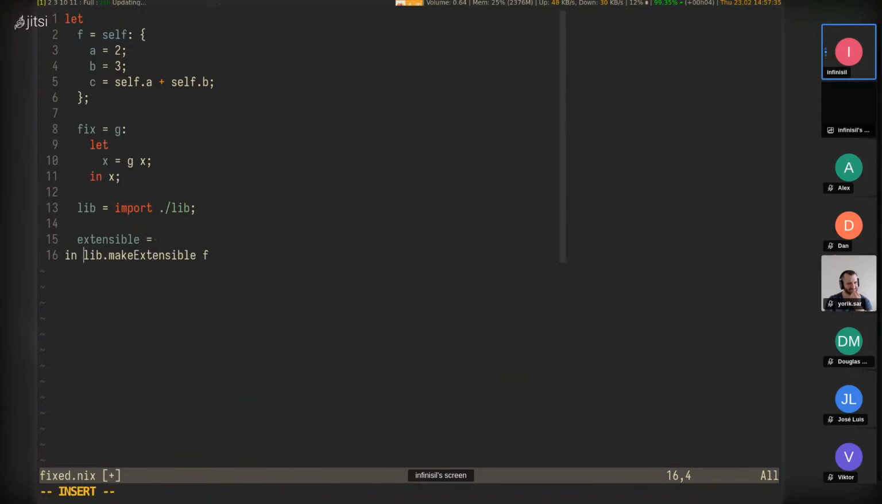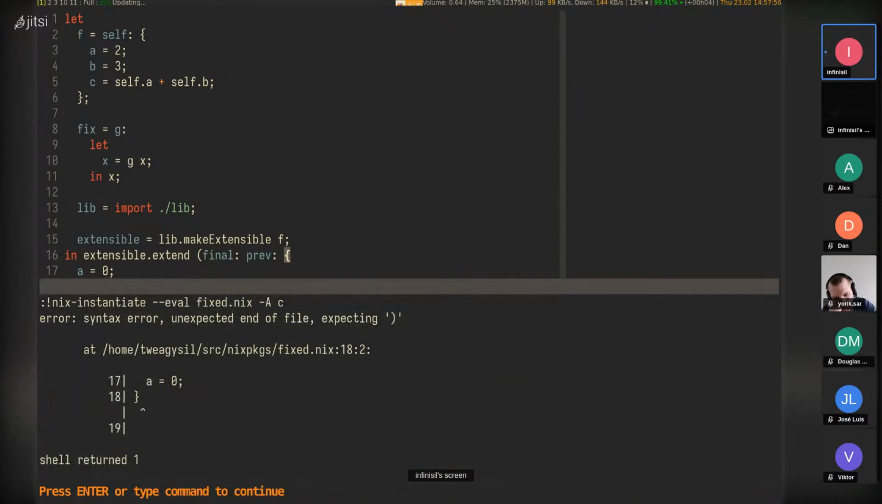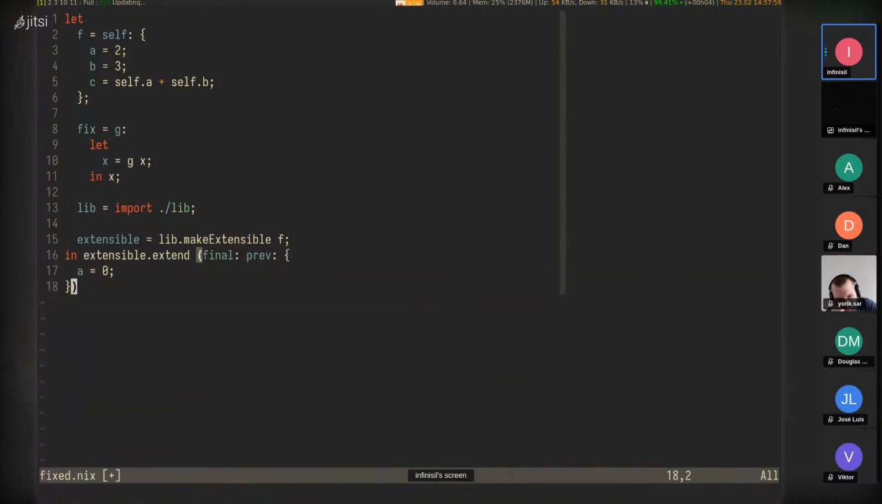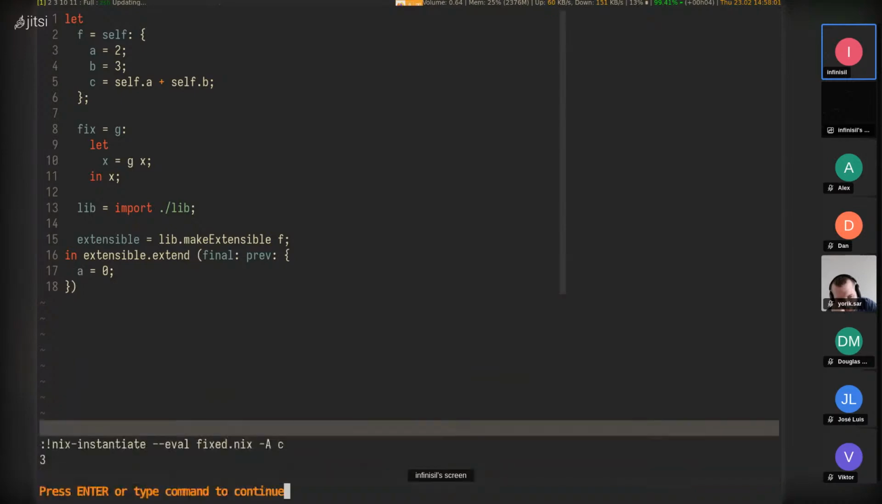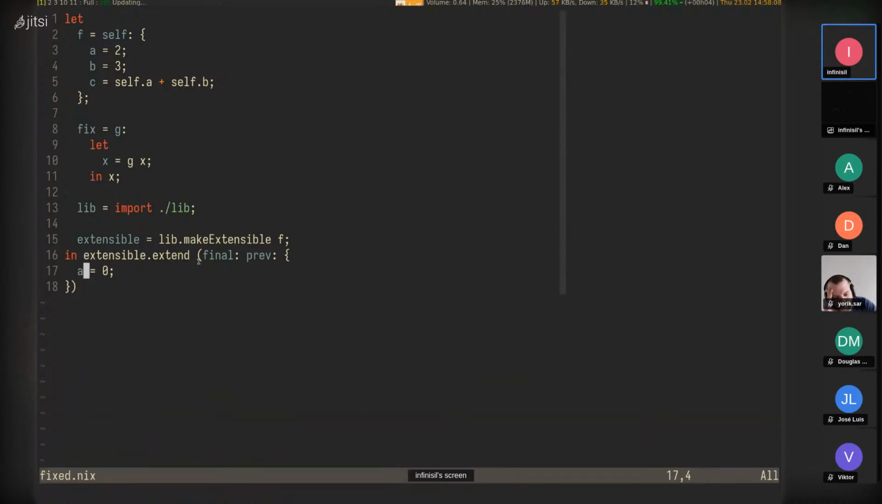So we have this here. So this is the extensible version. We can do extensible.extend. We can say self, or this is, let's use final prev, and let's say a equals 0 now. Let's try this. We evaluate C, and there's a syntax error because I didn't close the parentheses. So C is only 3 now. It's the same as B now because 3 plus 0 is 3.